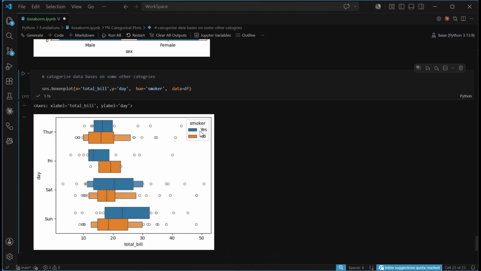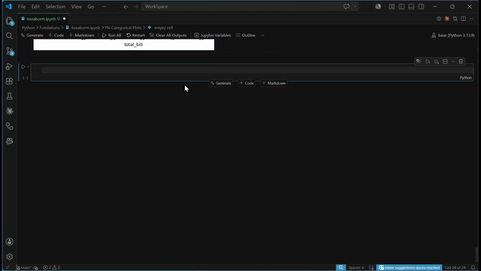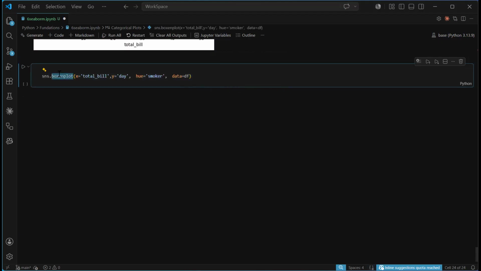This is the same thing, whatever we have experienced. Only we can do it with violin plot and get the same information in a different way. Let it be changed to violin plot. But here is the same example. Let it execute. See, the plotting is different. That's it.